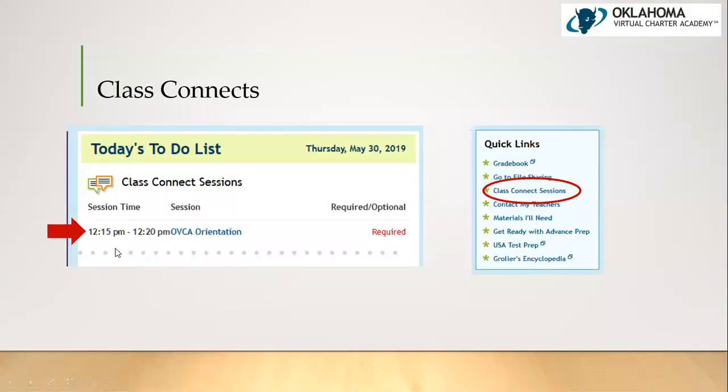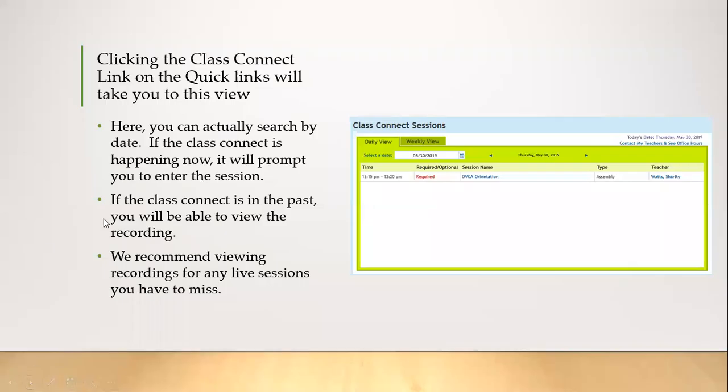Class Connects. Here are the Class Connects we spoke about earlier. You can access Class Connects from the home page or the quick links on the right-hand side. Clicking the Class Connect link on the quick links will take you to this view. Here you can actually search by date. If the Class Connect is happening now, it will prompt you to enter the session. If the Class Connect is in the past, you will be able to view the recording. Just click the link. It'll pull up the prompt to view the recording, and you just enter as you would if it were live, but it will actually be a recording.